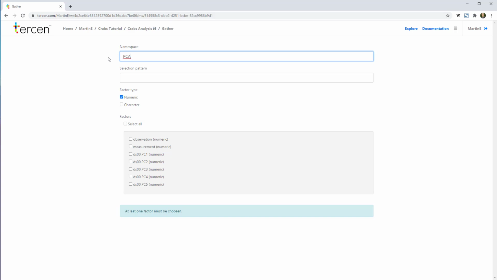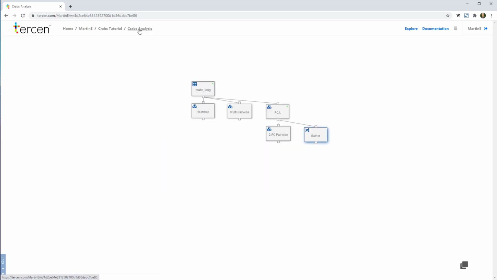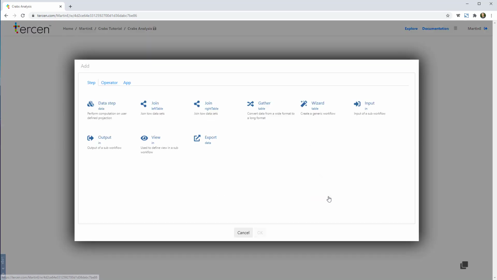Then we select the values we want to use. Let's pick all of the principal components. After we save the gather, we need to run it in the workflow. Now we can attach a new data step to visualize it as a multi-pairwise.